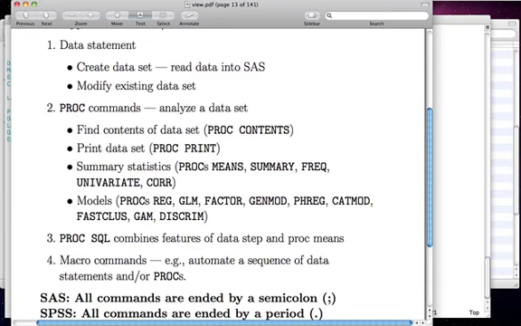We'll also talk about macros. Macros will automate commands for us, and again, we'll get to that later.